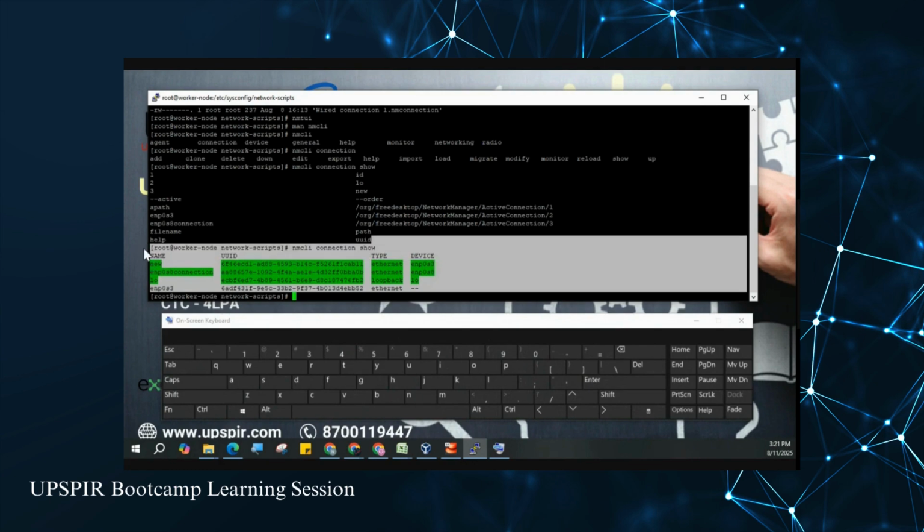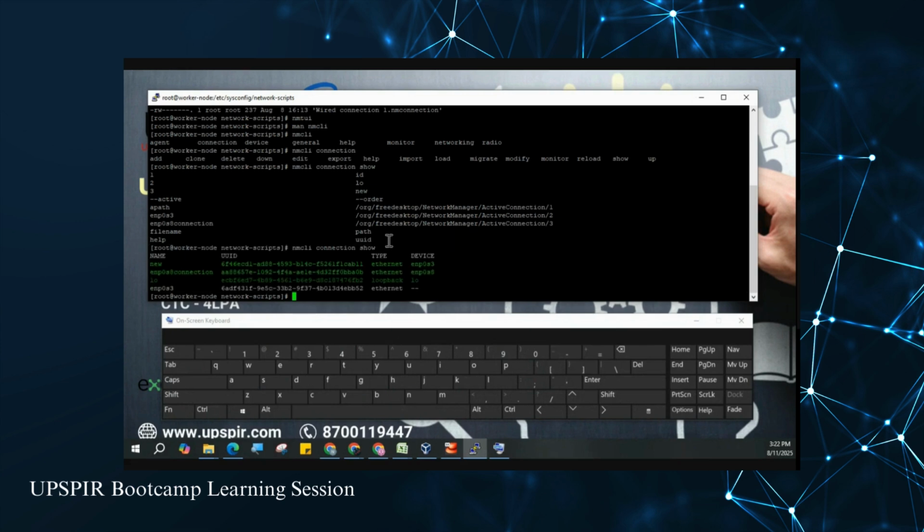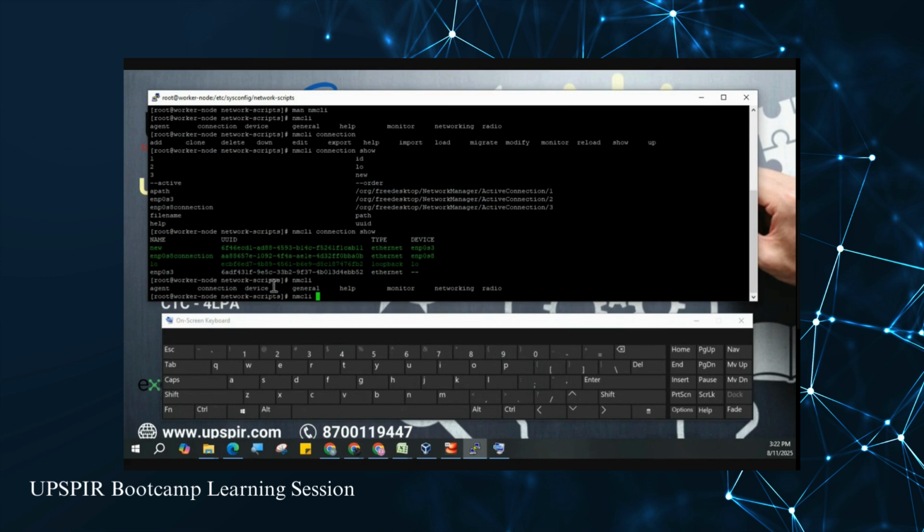Now with Network Manager, earlier when we used to use the ifconfig format, our connection and our device were kind of the same thing. So we did not differentiate between a device and a connection. But with Network Manager, we differentiate between the device and the connection. So if I were to just list the devices, I will click on device and I will go show.